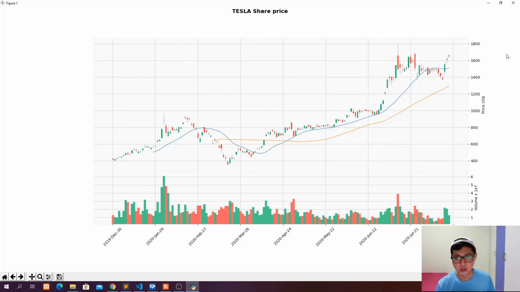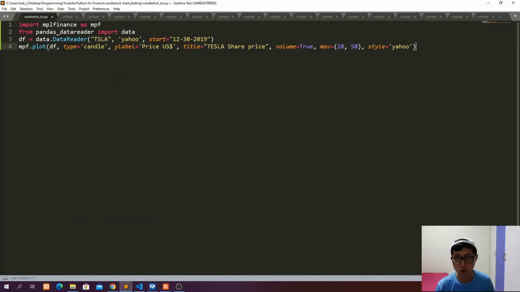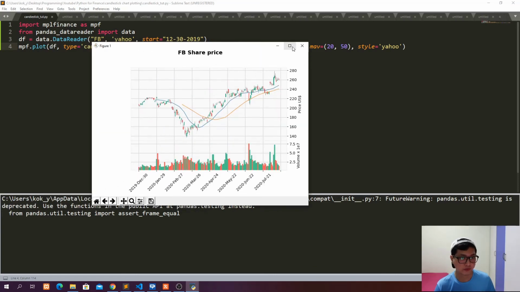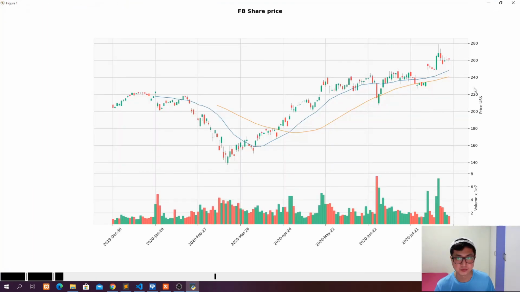So how do I change this to another stock that you want? If you want to change it to another stock, you just need to change the symbol here. For example, in this case, I want to see Facebook. I will change it to FB. The title will also change to FB. Then go ahead and run this again. Now we have the Facebook share price instead.